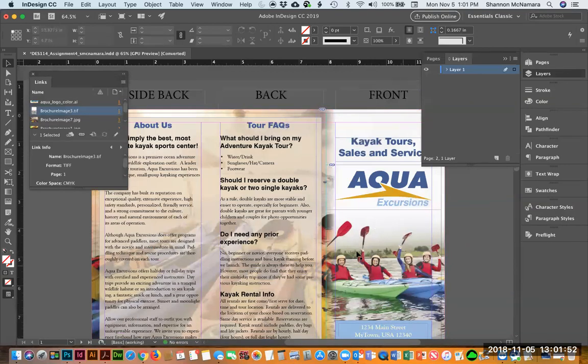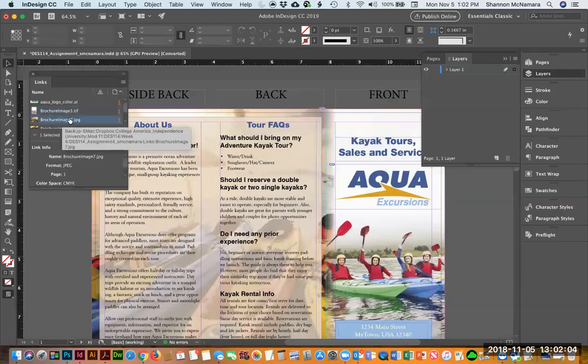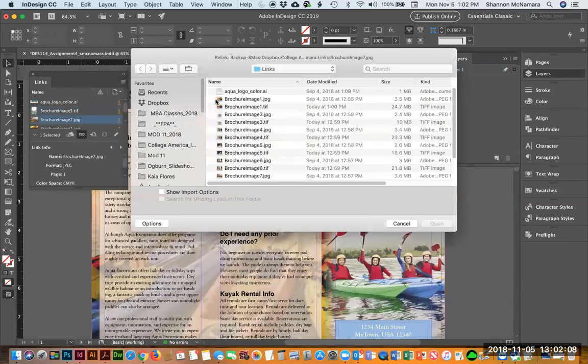So it looks exactly the same. It's still placed exactly the same, but now it's a TIFF file as opposed to being a JPEG file. I'm just going to go right down the list and do it for each of them. So this one's brochure image 7. Let's go to my little link icon there, go down to brochure image 7.tiff and hit open.